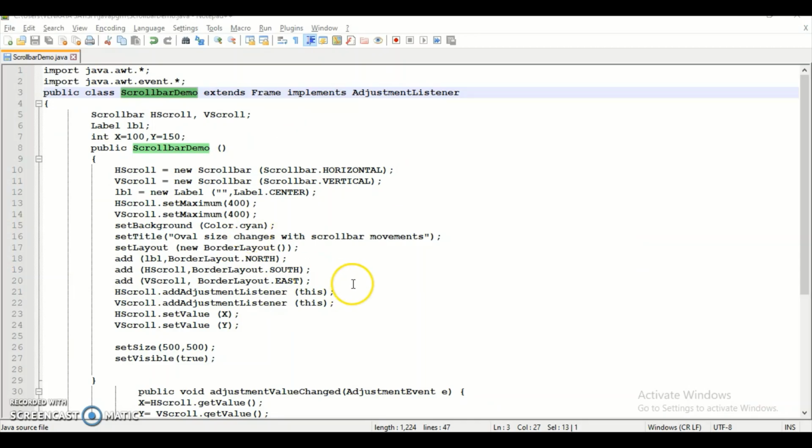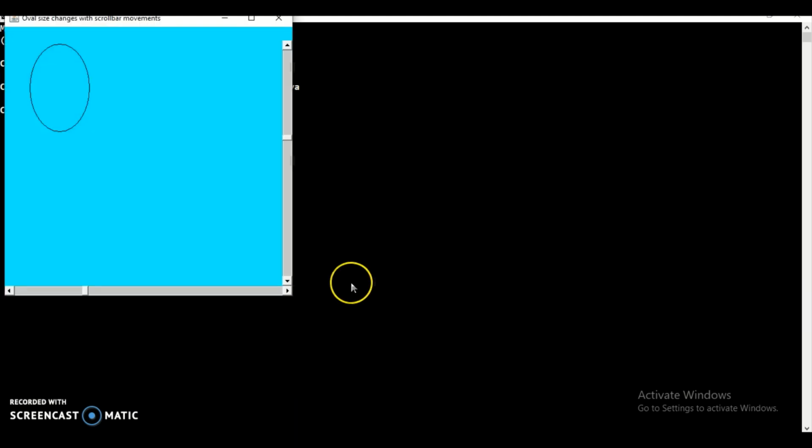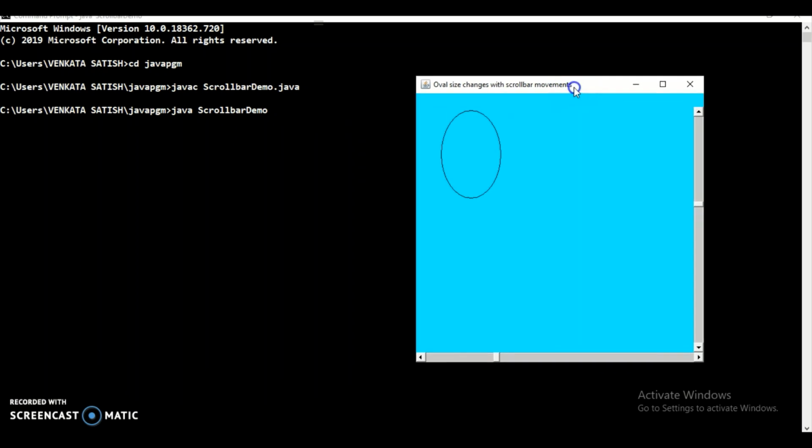So let me execute this source code. In the command prompt, first I compile it. After successful compilation I run the ScrollbarDemo class file. Upon successful execution, the AWT window appears like this.